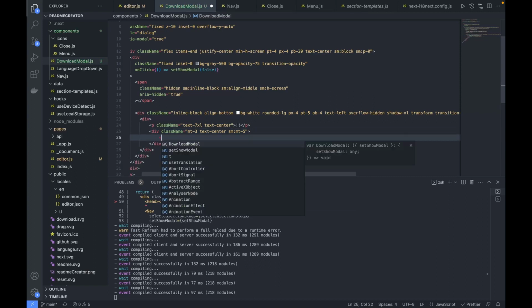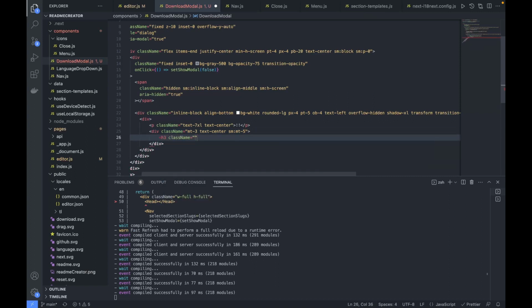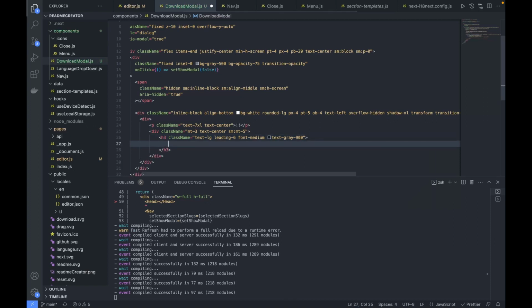Okay, so then h3, this is where we will write the main content, that is like download readme generated, something like that. So I'll make text as large, and leading 6, font type as medium, and text I'll give gray color, dark one.